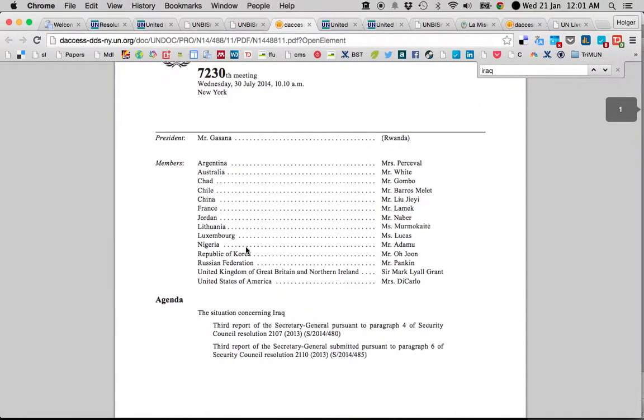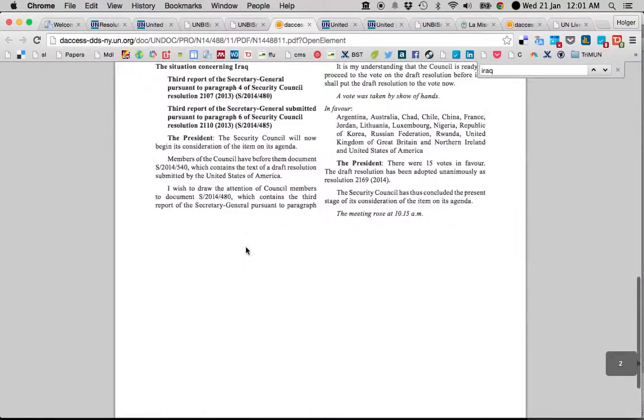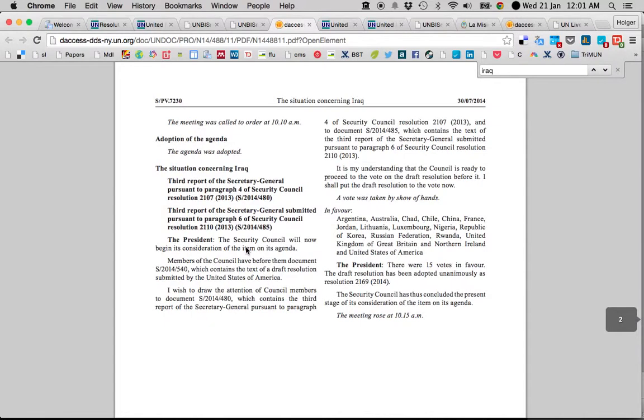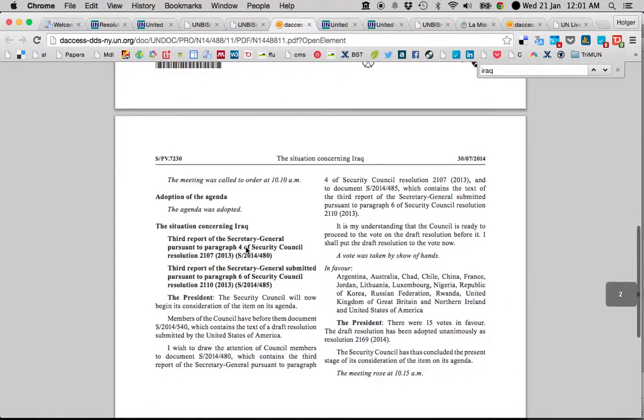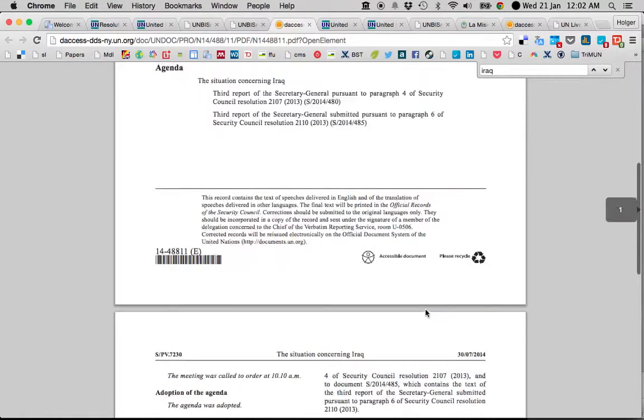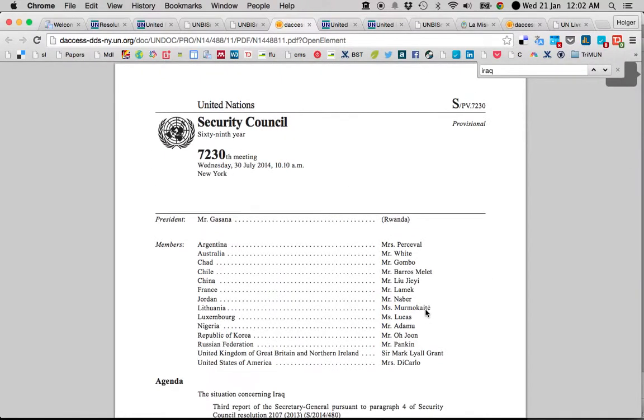Now, we scroll down and we see, wait, there's actually no debate. The only thing that was recorded in this session was a very brief statement by the president. A vote was being taken, and everyone voted in favor. That was it. So this pathway was actually not very successful to finding a statement by Argentina on the subject.